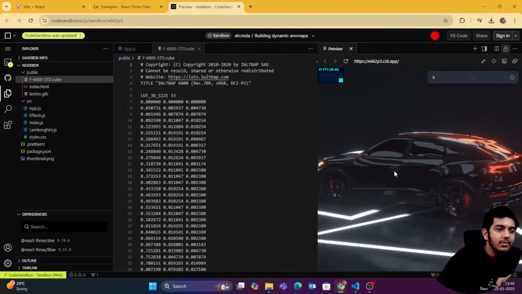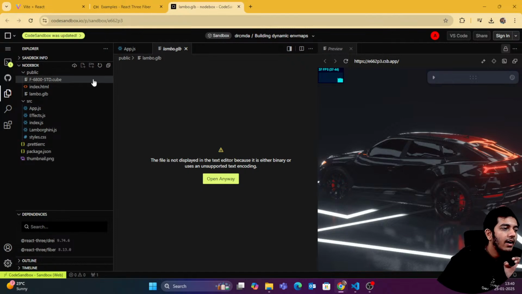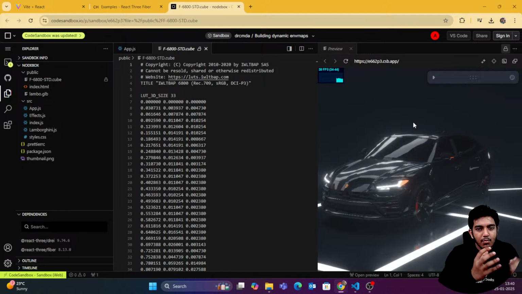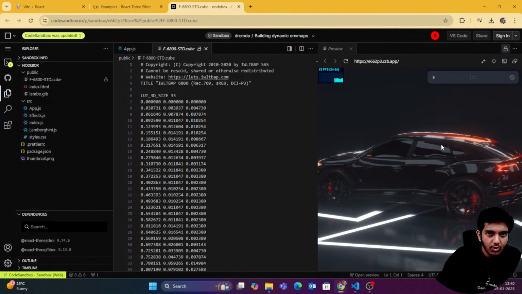Now this is something which they have provided. They have provided a GLB file and also a cube file. Inside this, my whole Lamborghini is placed. Kind of, this is a cube. So inside this my Lamborghini is placed, and I am inside a cube.